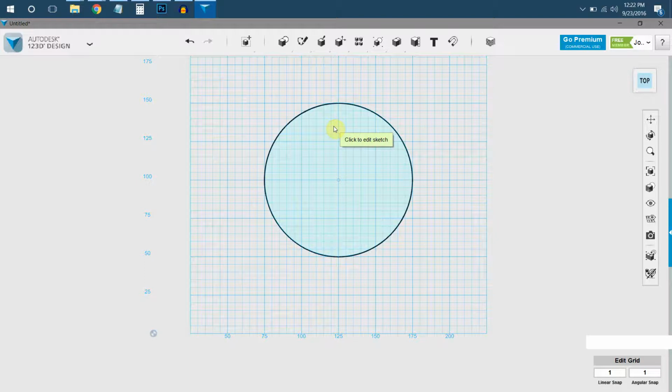We don't want to edit the sketch. We want to create another sketch because we want to move it independently of the first one. So I'm just going to run through this really quickly, and then I'll go back and explain my steps so we can work through it together.